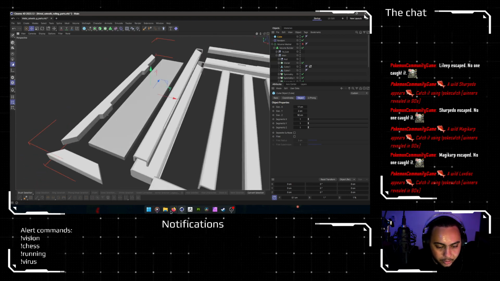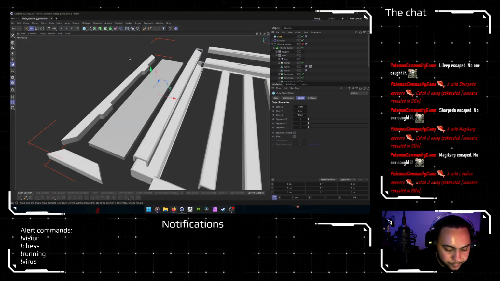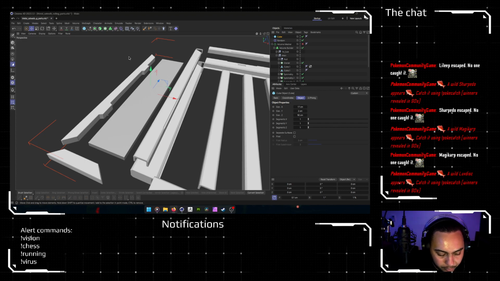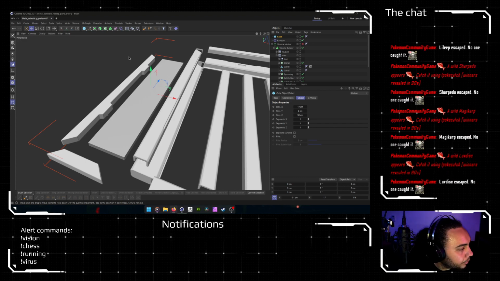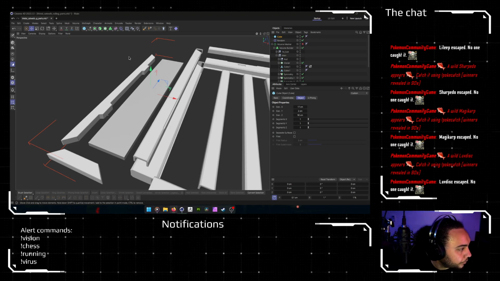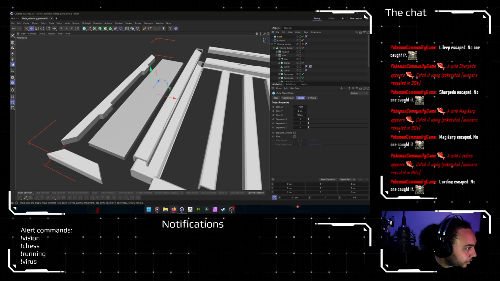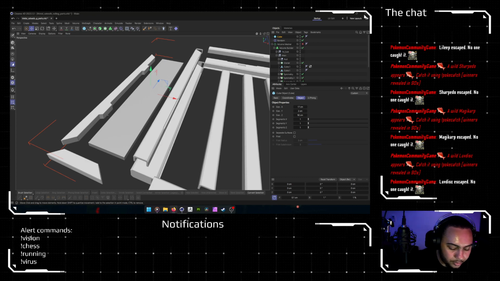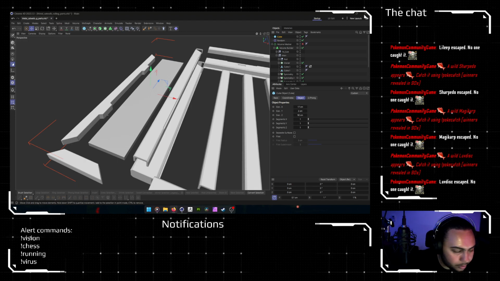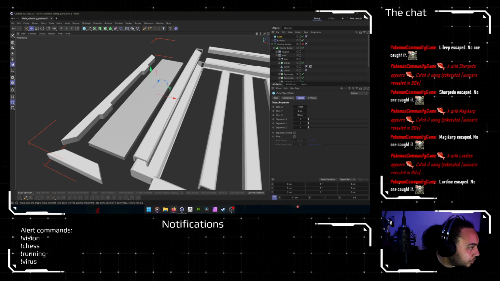Let me look up some photos of, let's see. Let's look up some mechanical patterns.